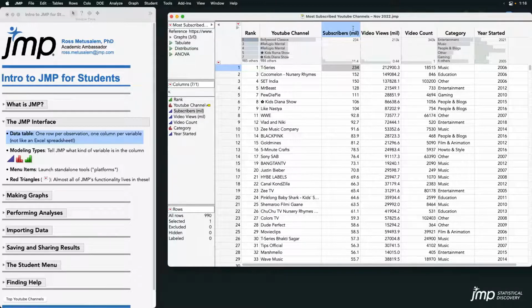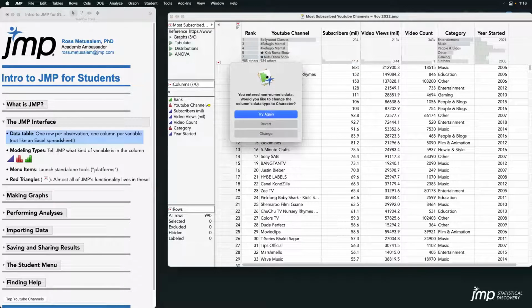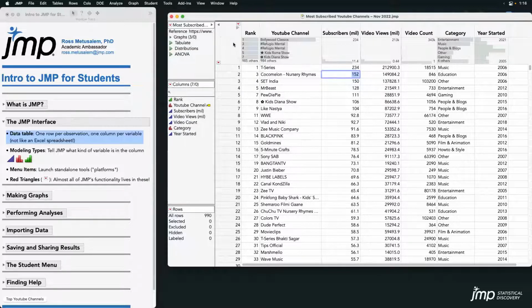So for example, let's take this subscriber number. You can see at the top here, we have 234. Now in Excel, I could type anything I wanted into here. Let's just type a word in there, text. And you'll notice if I try to do that, JMP actually says, hey, I thought there were subscriber numbers in here, so putting characters or text in there doesn't make sense. Are you sure you want to do that? Now, this is just one example of how you need to obey this one column per variable structure here. So I'm going to click revert to undo what I just did.